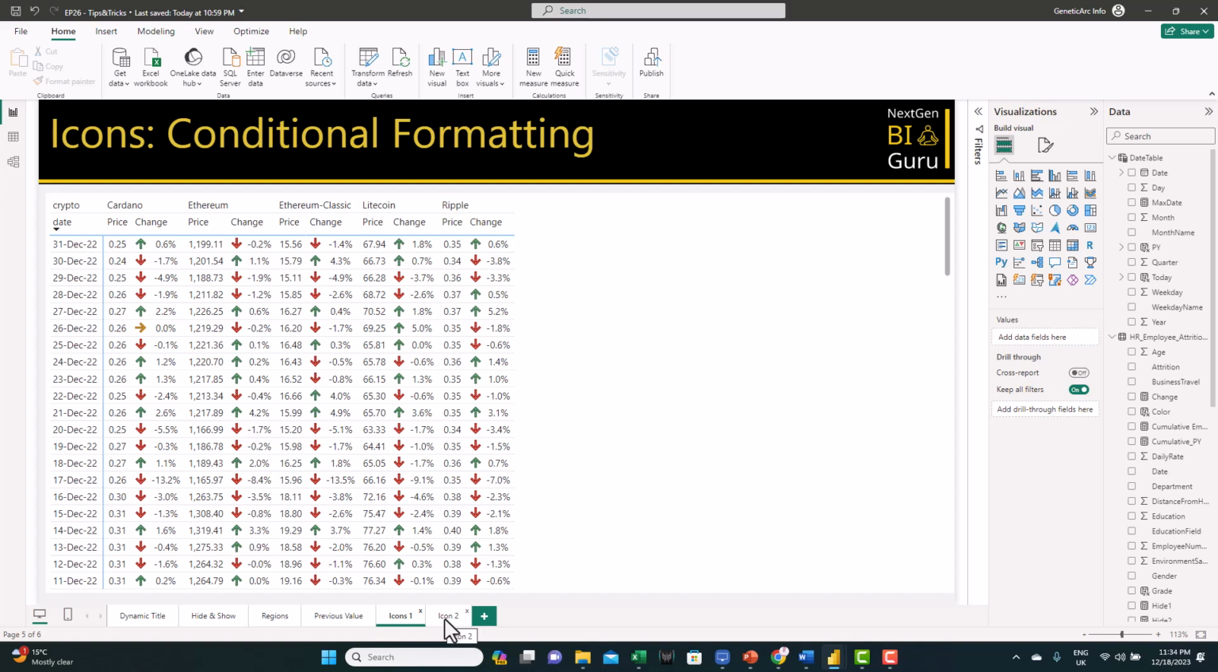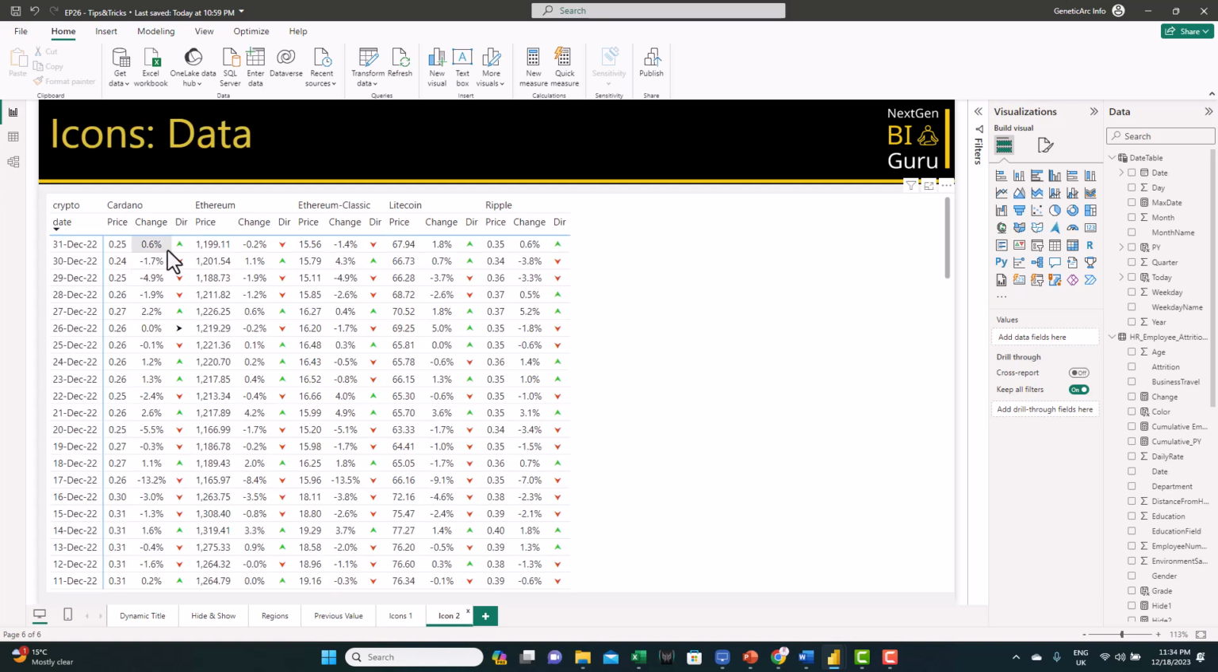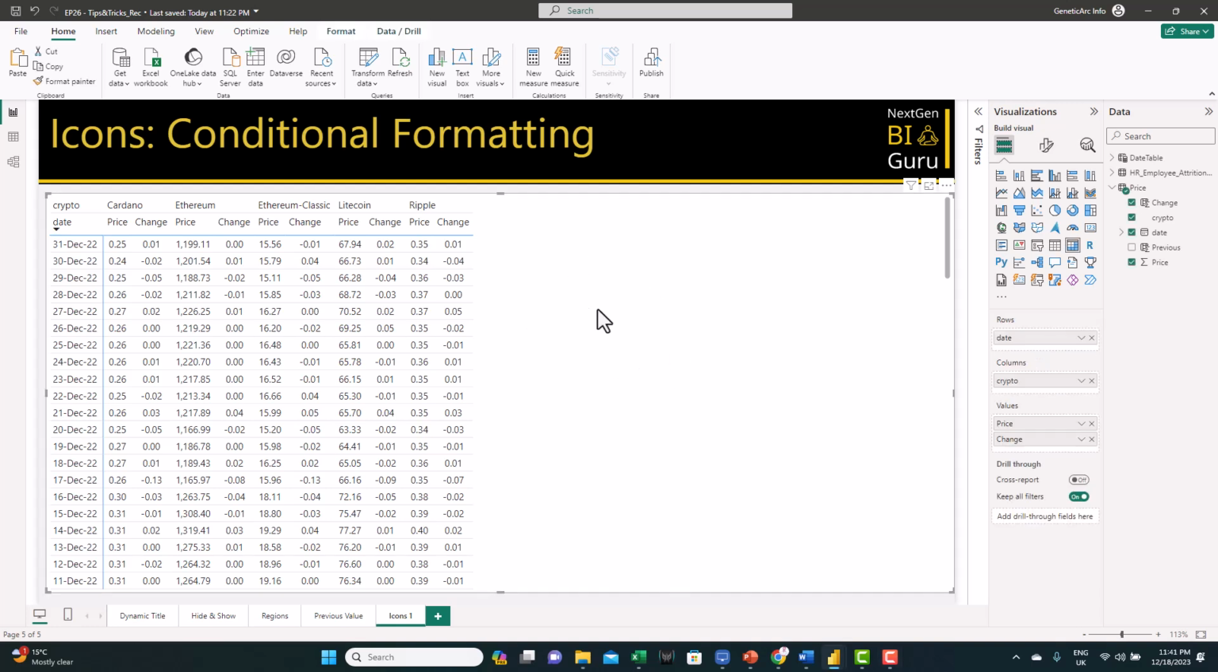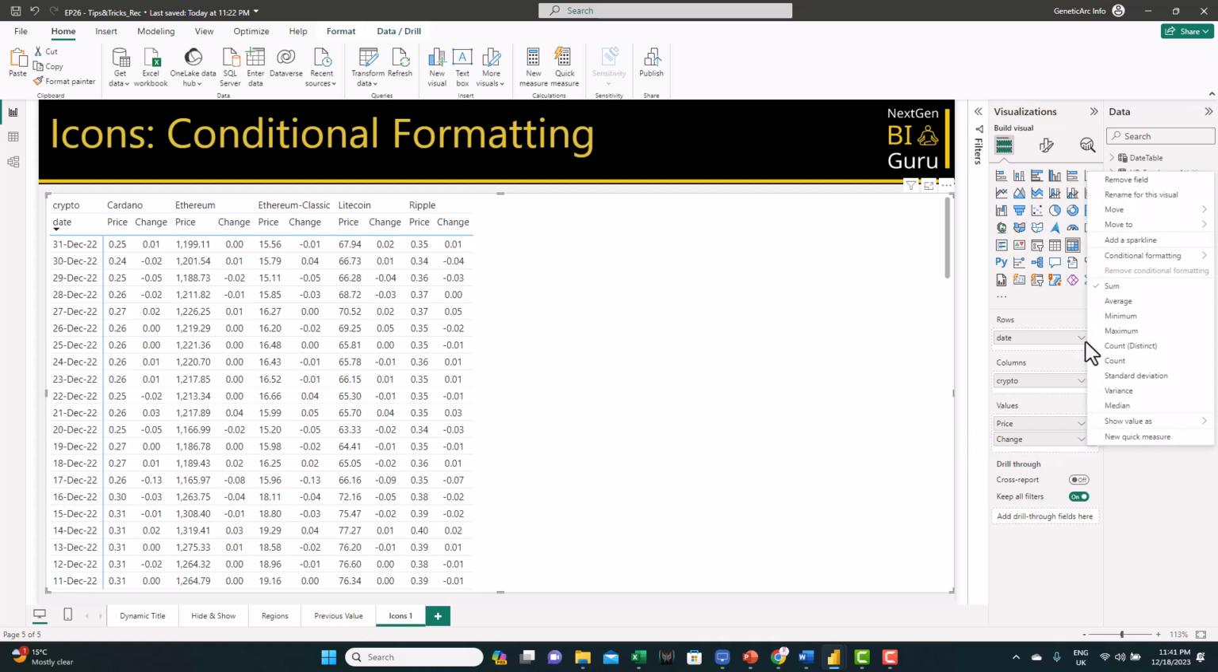Another option is to use icons or custom icons based on DAX. So we have the matrix before adding the icons. Now let's see how to use the conditional formatting for icons. Just select the matrix, and you have two options: either to access the conditional formatting from the values here, just click on the change, the arrow here, you find conditional formatting, then you select icons.